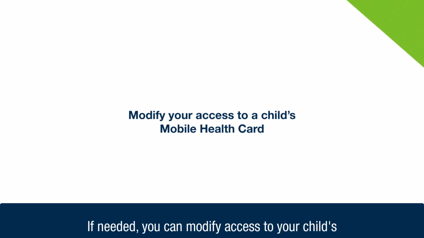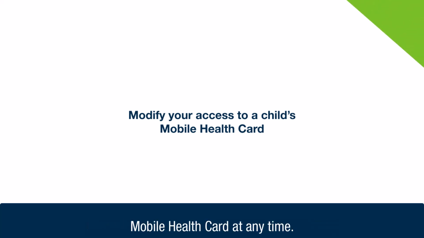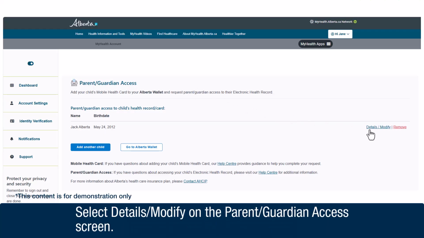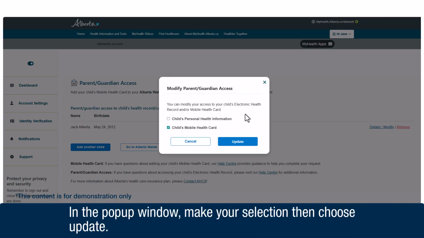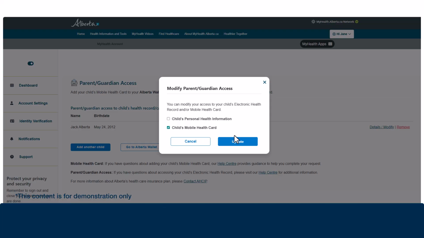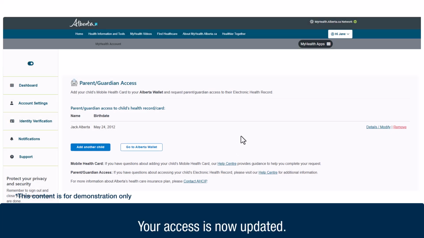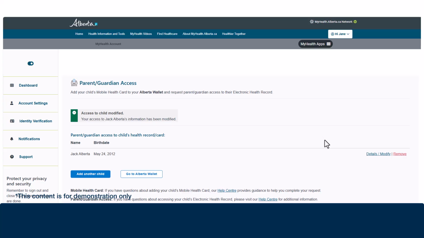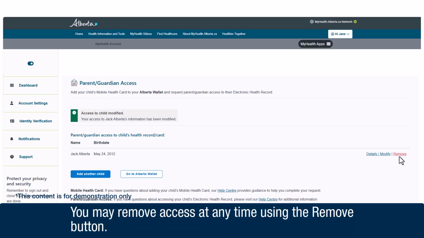If needed, you can modify access to your child's mobile health card at any time. Select Details Modify on the Parent Guardian Access screen. In the pop-up window, make your selections, then choose Update. Your access is now updated. You may remove access at any time using the Remove button.